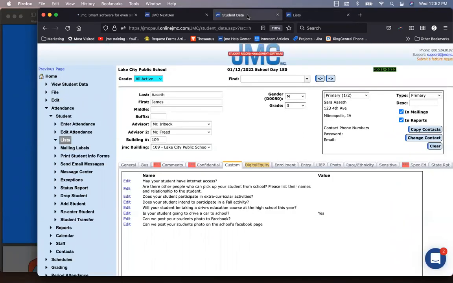And again, I'm repeating myself, you could have a question here that's only internal. Maybe you want a question such as, did the student have an IEP last year that they met all the requirements, right? It's not something you ask a parent, but maybe something you want to track internally. You can put yes, no, or any information that you want there to track internally. So really easy to do.